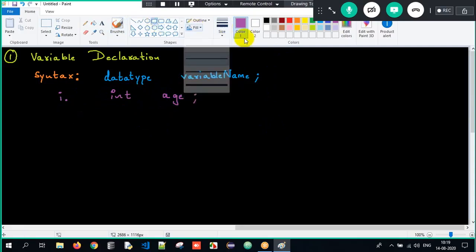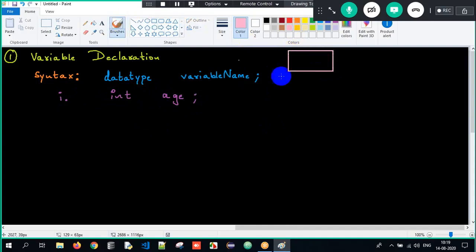Internally, what will happen here? Internally, one container will get created. And what is that container name? Age. And that age will store a non-decimal numeric value. Why? Because the data type is int here.